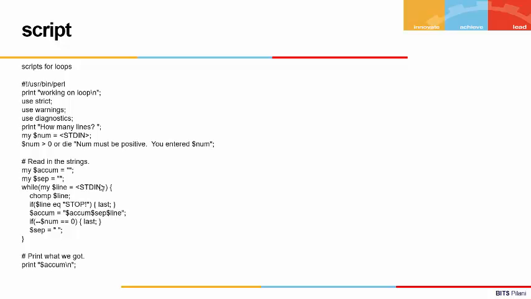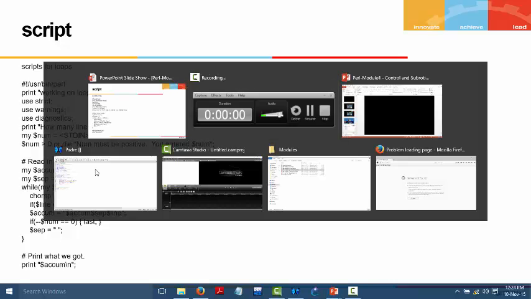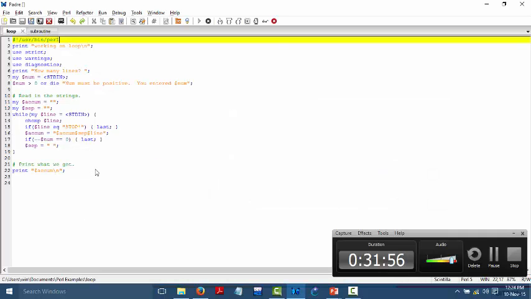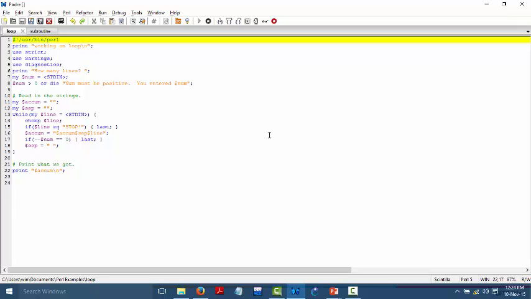Now we will write a script. This is an example. I will be executing this. I will execute two programs by using the loops, and I will also execute one program by using the subroutine. For example, I have this script for the loop. What am I doing here?